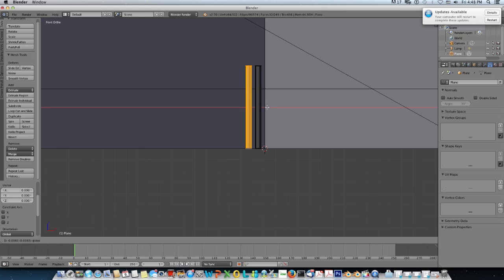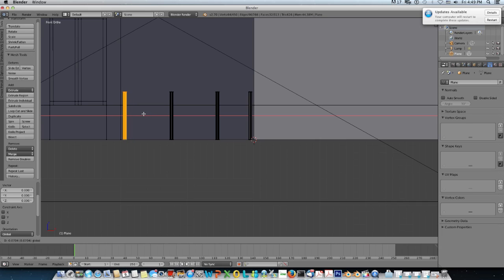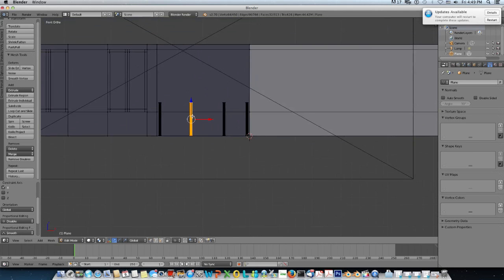This is not a precise modeling, so for the purpose of this tutorial we don't have to model very precise. I Shift D, duplicate the cylinder 4 times. I'm gonna try to position them as equal one from another as possible.